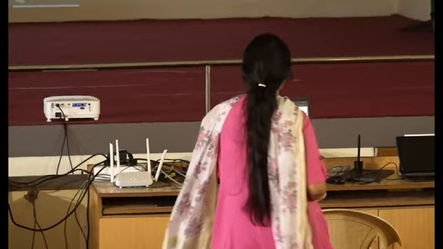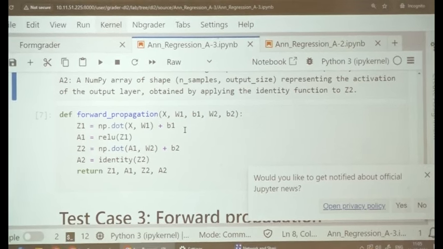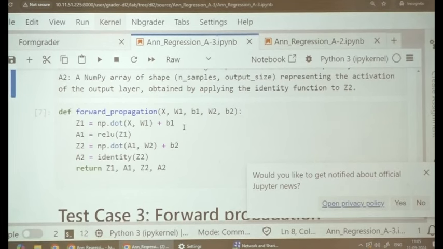What is Z1? W1 X plus B1. So np.dot of X comma W1 plus B1. After I do this Z1, I am going to apply ReLU to Z1, which would be A1. Look at this. I am defining a function called forward propagation wherein I am passing these parameters. What are the parameters? X which is input, W1, B1, W2, B2. Using these parameters, now I will define my network in the forward propagation.